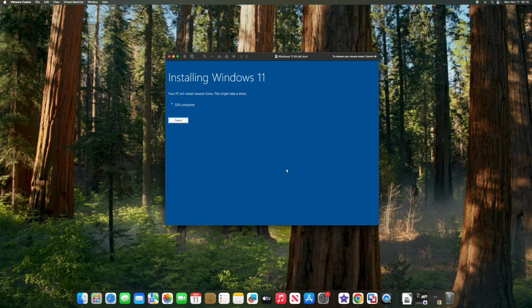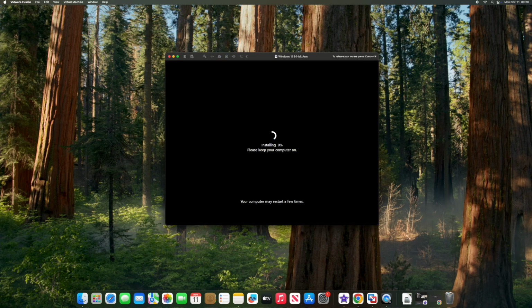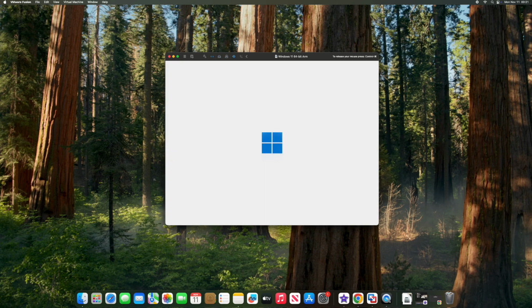So here I've just sped it up really fast, but it will restart a few times. So just don't click anything when it does that, just let it restart, and you'll see it will also tell you that it will do it a few times. This takes quite a bit of time, but I've just sped it up for the purposes of this video.